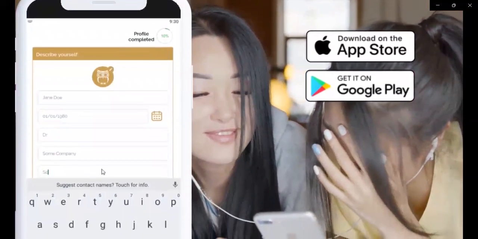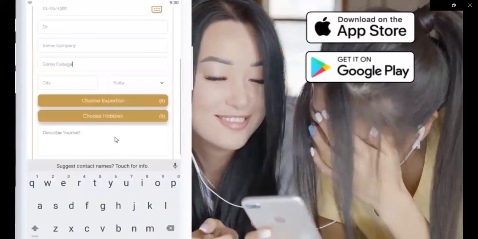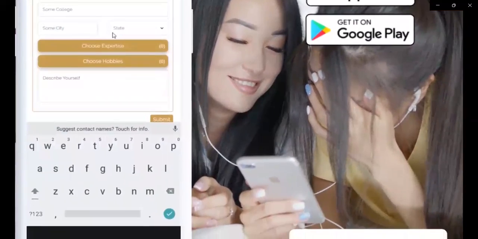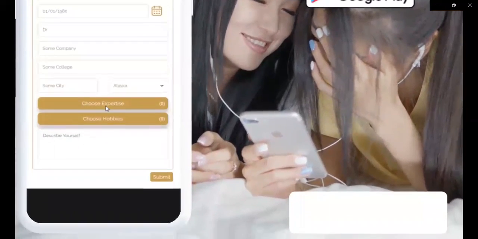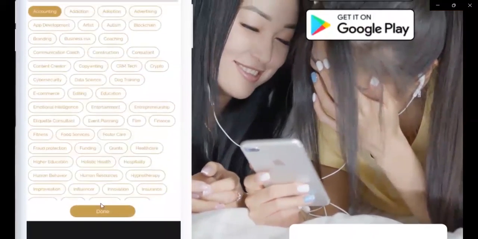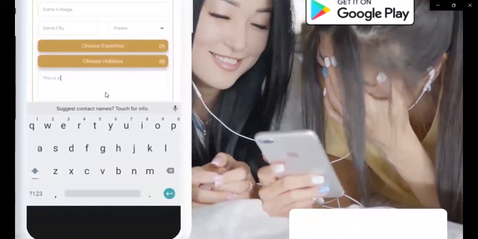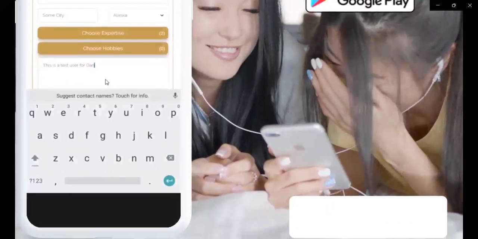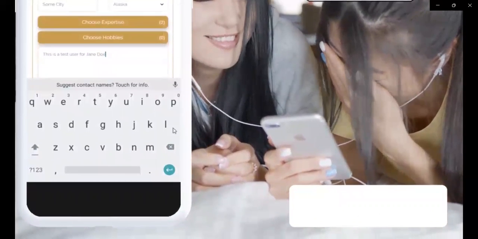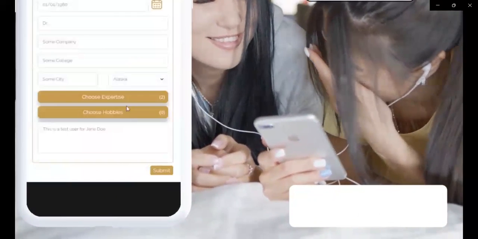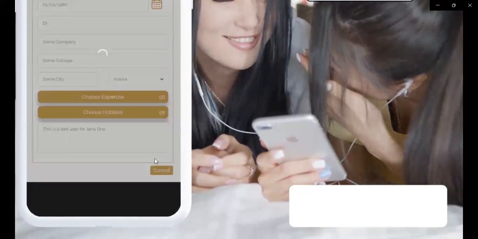There you go. We'll just go with some company. Choose the city, some city. We'll just go with Alaska. There we go. So we got a couple expertise. This is a test user for Jane Doe. And we're going to submit.